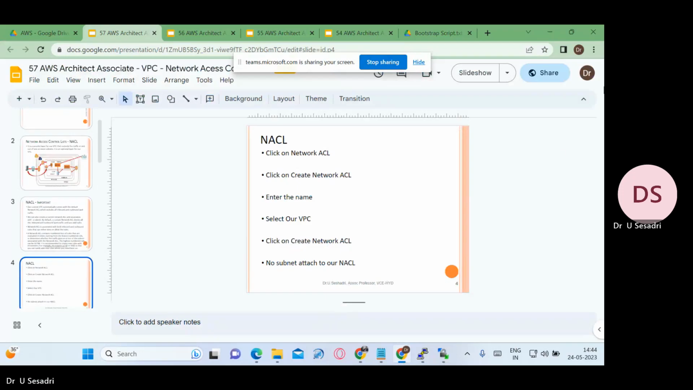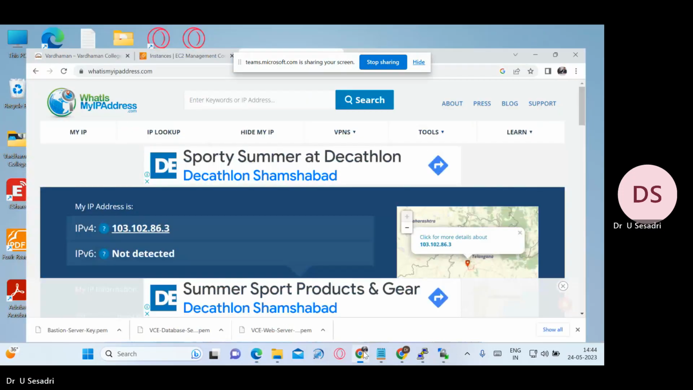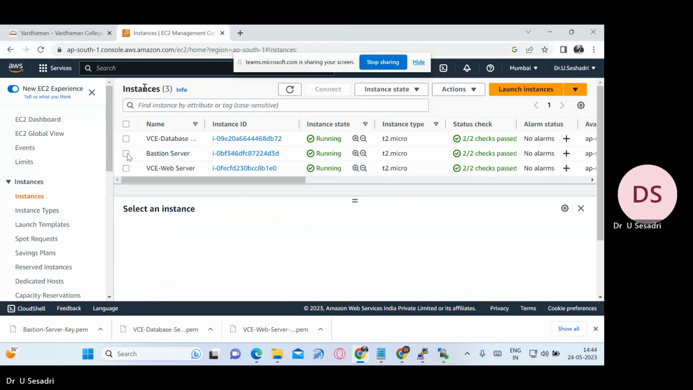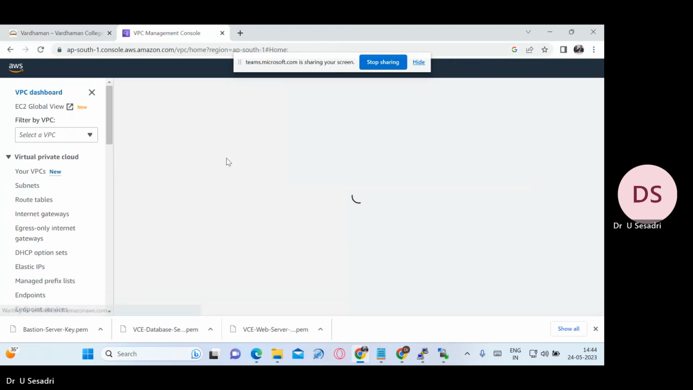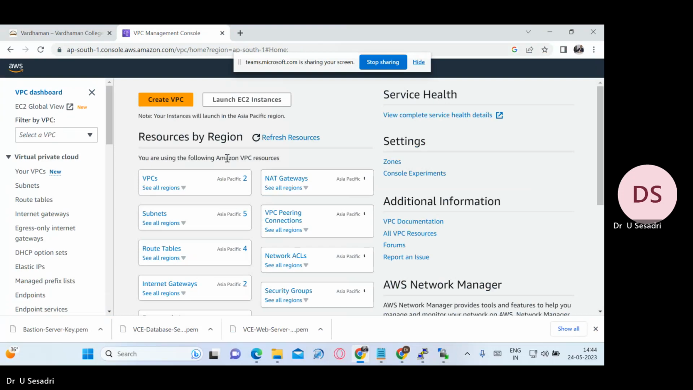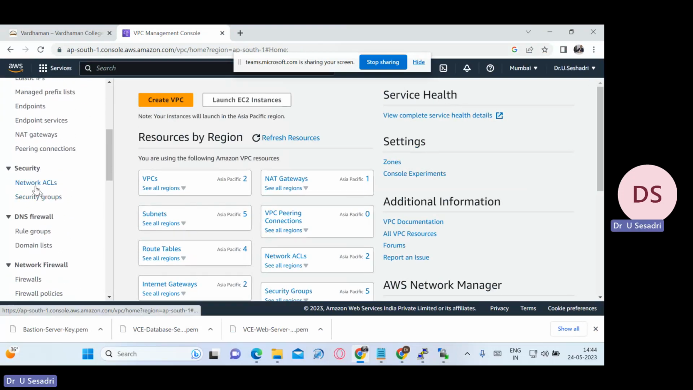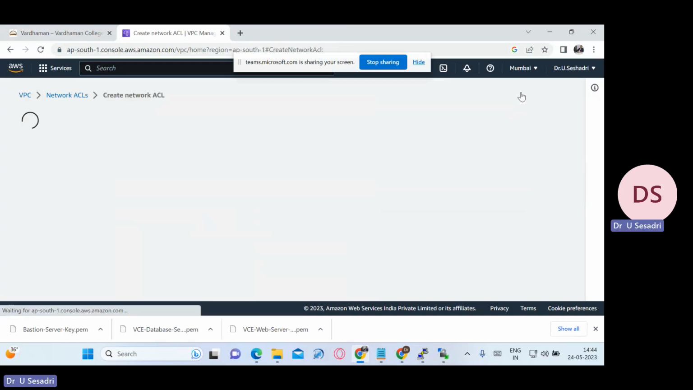Okay. Now we can minimize this. In VPC, we can type it. On the left side, we can select the network ACLs option under security. Click on that. Click on create network ACL.